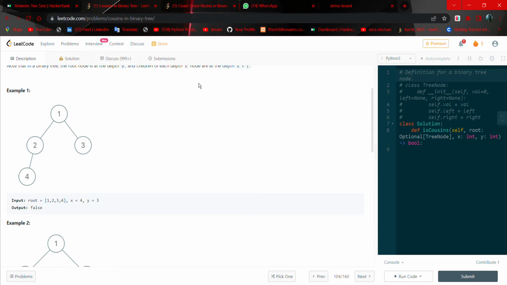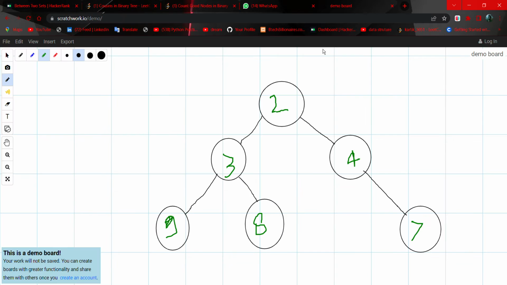Let me take this to the demo board to get a further understanding. Let me change the pen. Here is a binary tree. The first query is to find whether this node and this node are cousins or not: 3 and 4. Basically the parent of 3 and 4 is the same. So the first condition is not satisfied and we will return false.